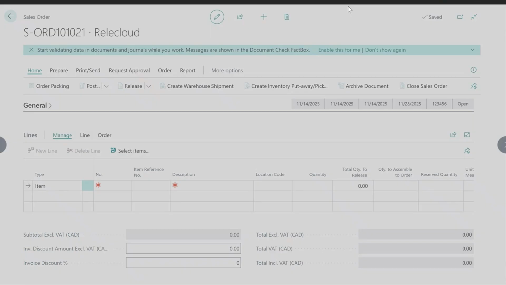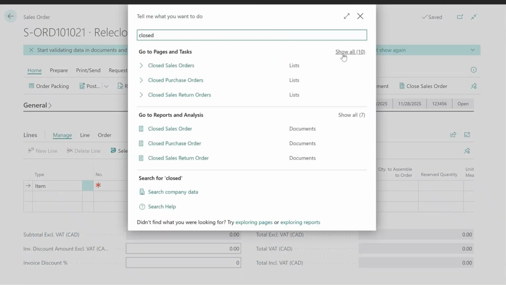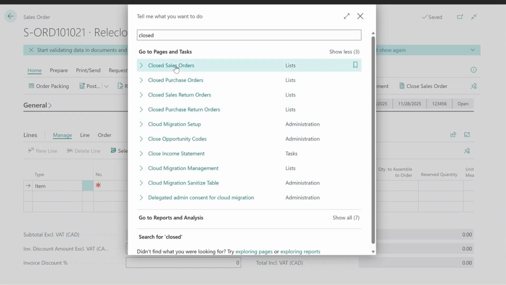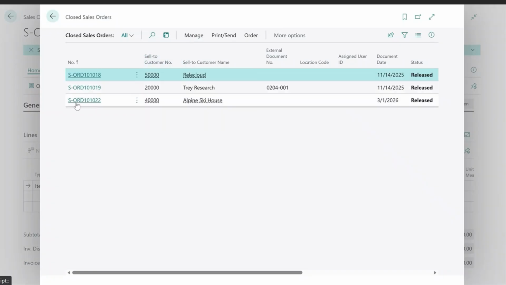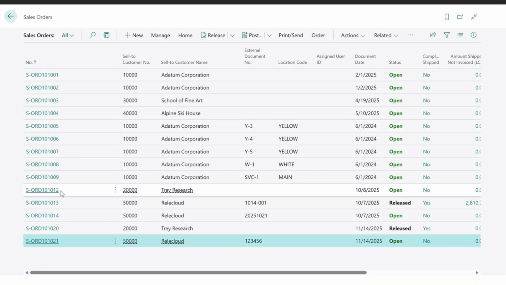And if I search for the word closed, you'll actually see there's sales orders, purchase orders, sales order returns. There's also purchase order returns there if I expand it. But I've got the closed sales orders window and the order number ending in 22 is now in there. And if I go back to my sales order list, 22 has dropped off. So it just really cleans up the views, makes things a little bit easier to work with. And again, it applies to those four document types.